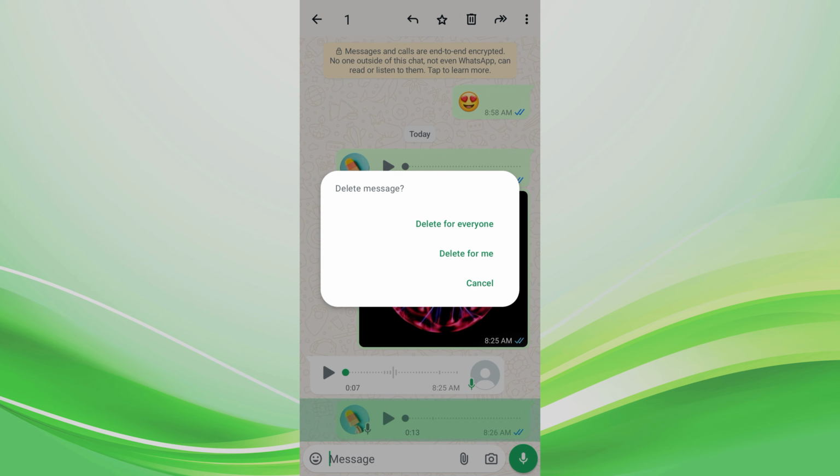Once you tap, a new pop-up screen appears. Here you will see various options like Delete for Everyone and Delete for Me. Choose Delete for Everyone to remove the voice message from both sides, or choose Delete for Me to remove the audio message only from your chat conversation.